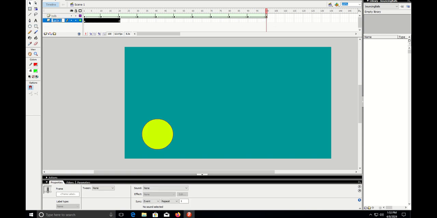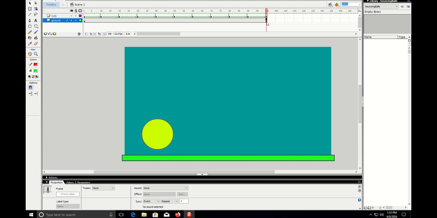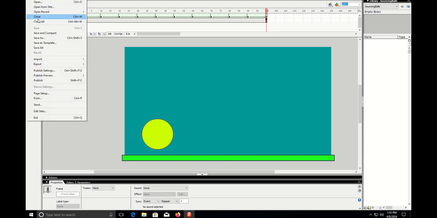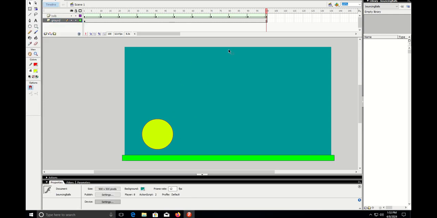I'm going to change the name of this layer: Ground. Good. F5 here, F5 to extend only. Save everything. I'm going to save. Yes, I did. File, save. It is Control S. Did. Okay, let's test now.